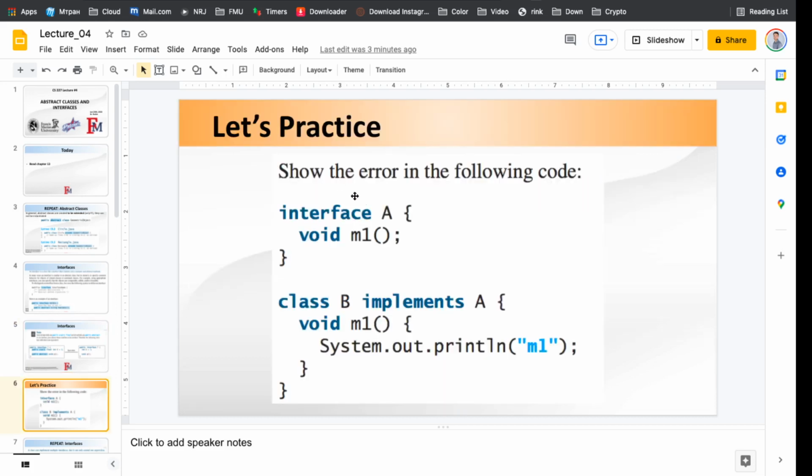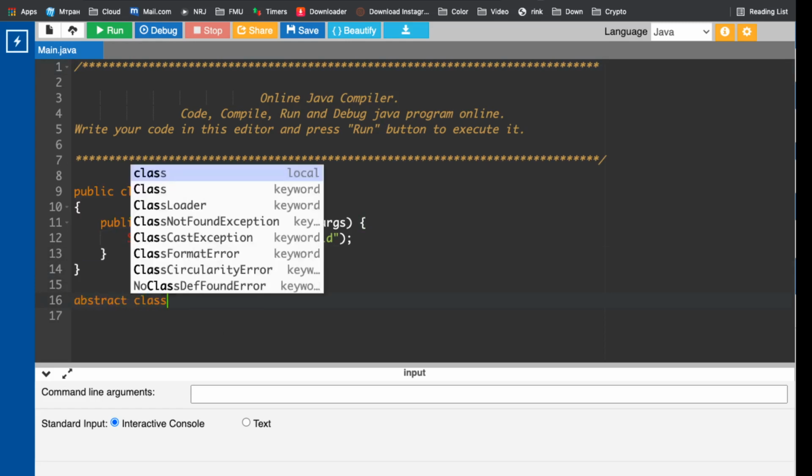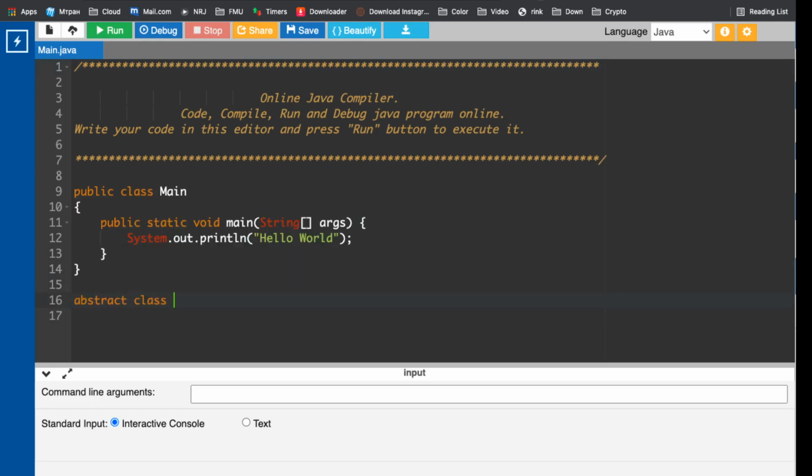So, the practice exercise for you: I want you to do that at the end of the lecture after you listen to me. But let me give you an example. Before, we were talking about an abstract class. So let's talk about an abstract class. Let's say Human.